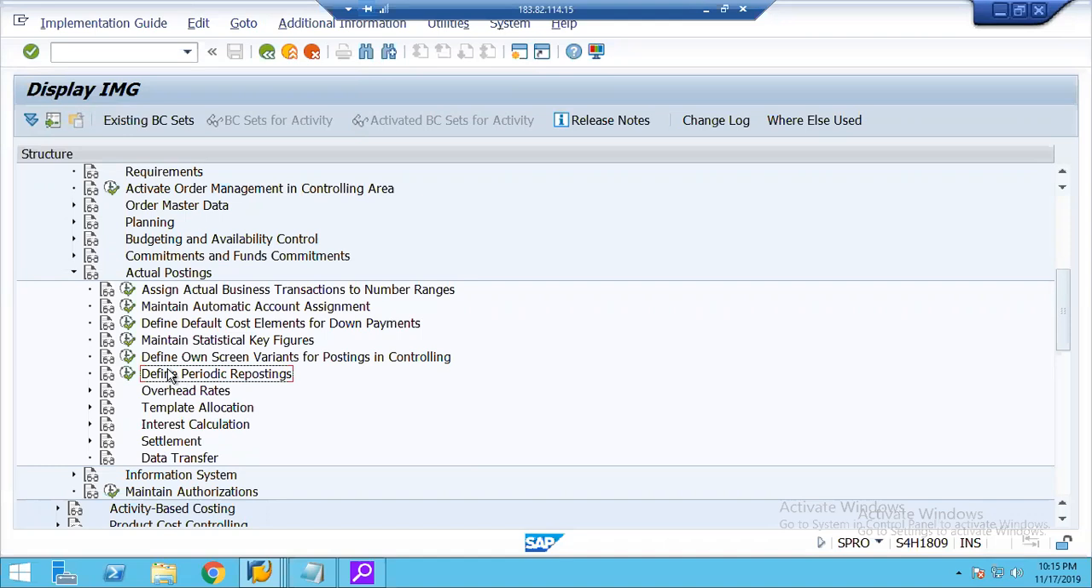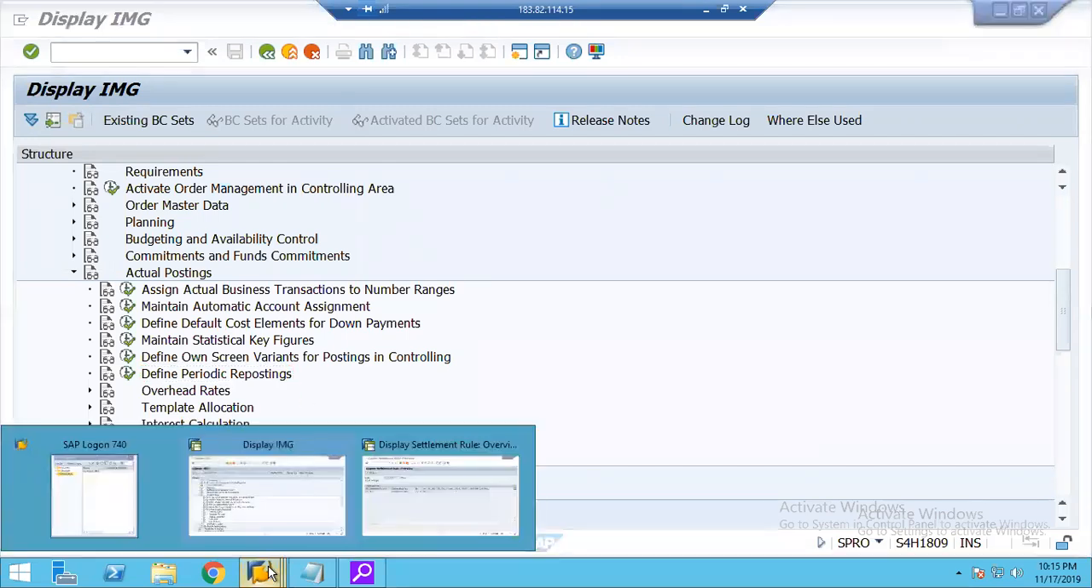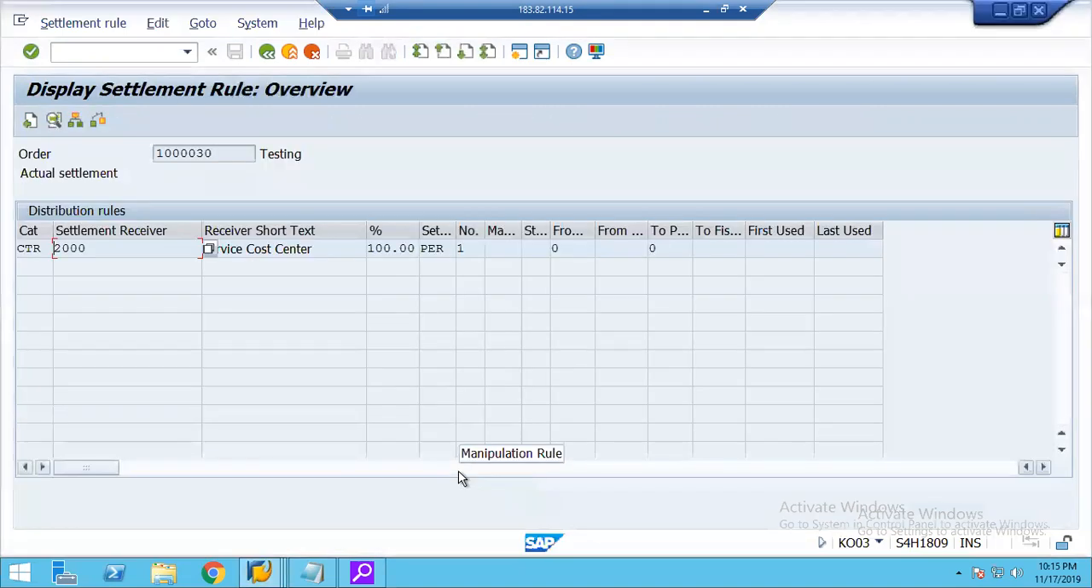Now, as we have discussed periodic reposting in the cost center, we have a similar concept in the internal order. So let us create a periodic reposting and see how it happens. The concept is the same. What this means is that when you have common expenses, common transactions, let us say we are constructing three buildings.